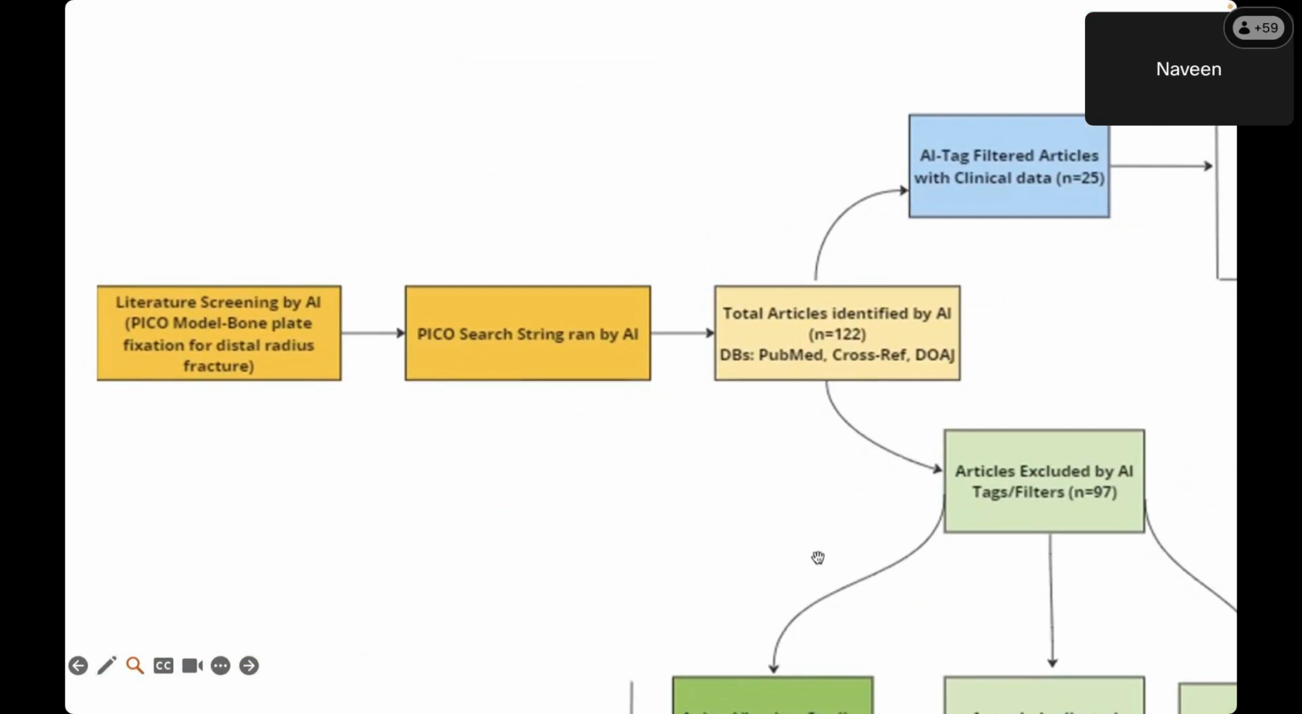So we have run a search in our tool called Biology MLM AI. We have followed all the regulatory guidelines pertaining to the literature process. We have taken one use case for bone plates for distal radius fractures. We used the PICO model to design the search strategy and then input it into the tool, and the tool automatically ran the searches based on the entered dates, and it resulted in 122 hits based on the PICO model search.